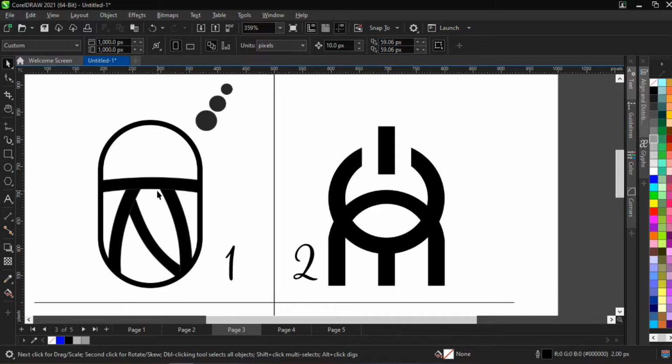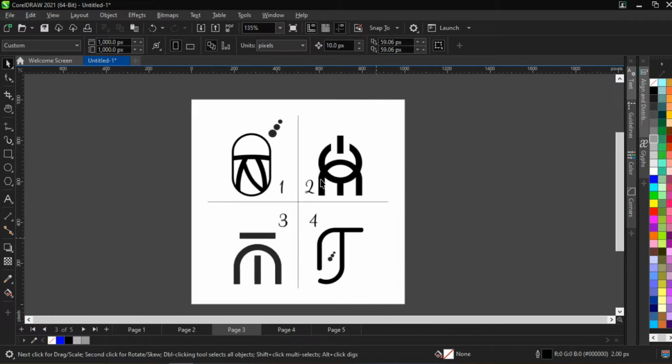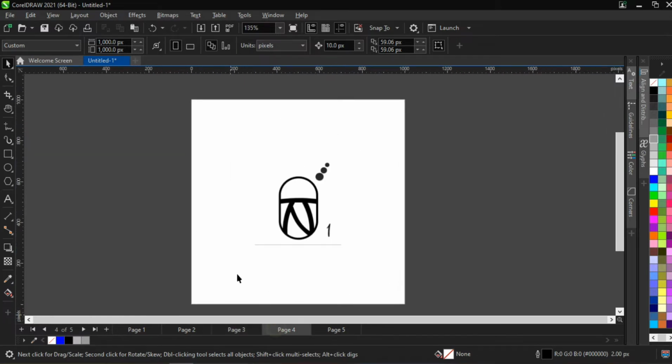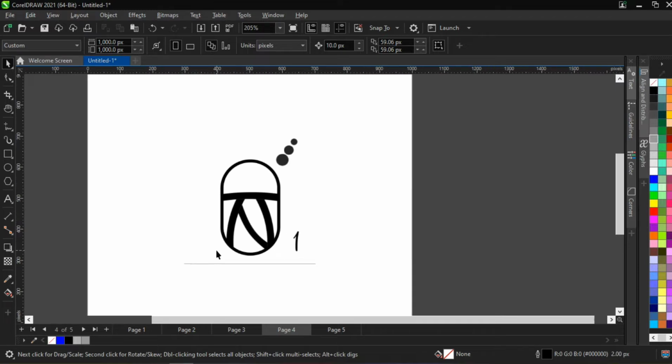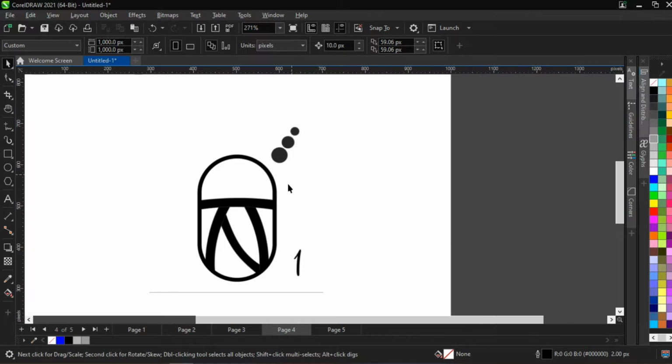So I'll be working with these two, number 1 and number 2, and fixing one or two things among these particular logomarks. So without further ado, we're just going to jump right in. I made a copy of these and brought them into the next page, and I cropped the number 1 part out, and I also cropped the number 2 part out. So we'll be working with number 1 first.